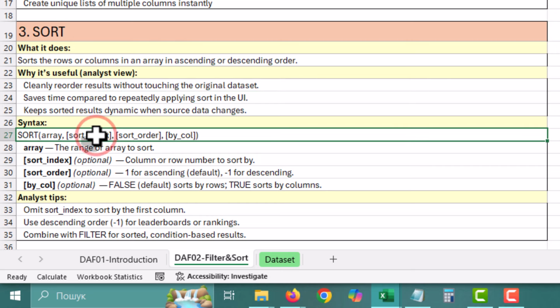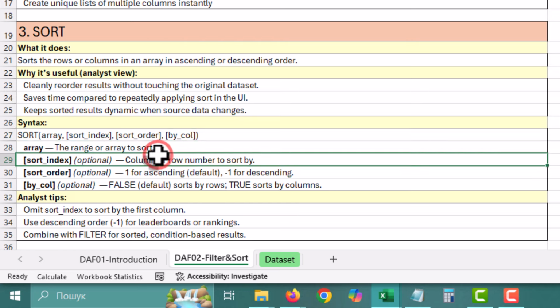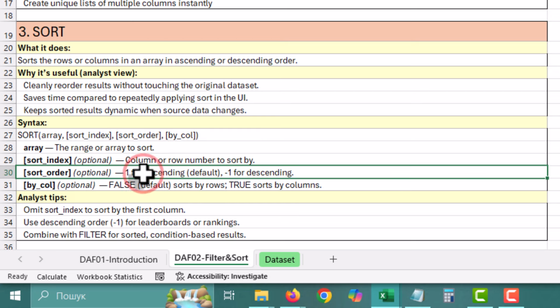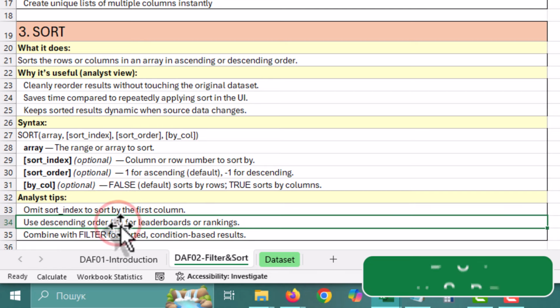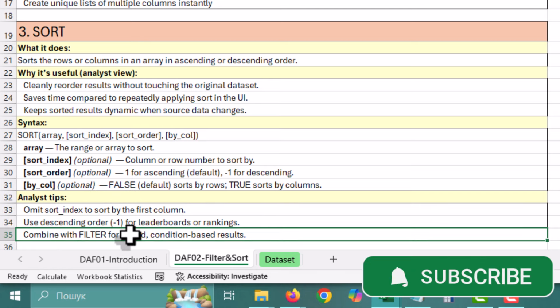The syntax is the following. The first argument is array, the range or array to sort. The second is sort index, it's optional, the column or row number to sort by. The third is sort order. It's also optional, 1 for ascending order by default and -1 for descending. And the last argument is by column. It's optional too, and false by default sorts by rows and true sorts by columns. Sometimes it can be useful if your data set is horizontally aligned, but it's for rare occasions.